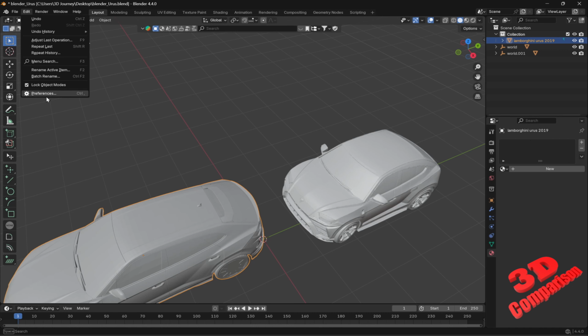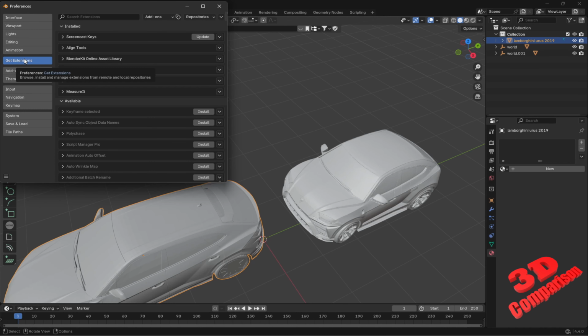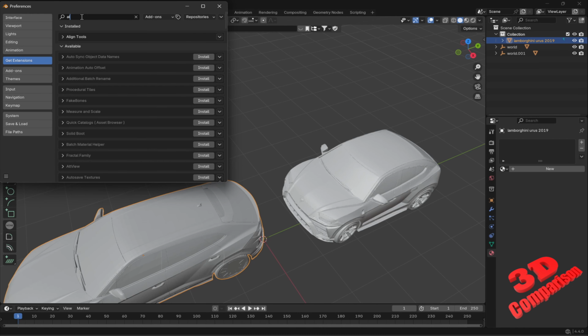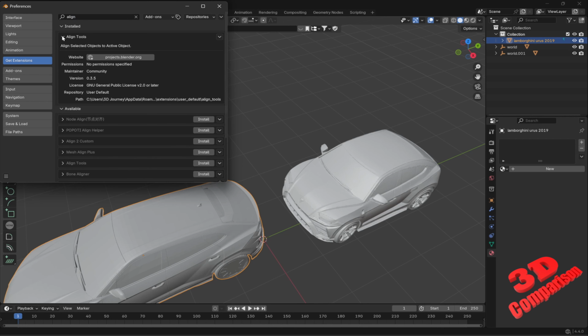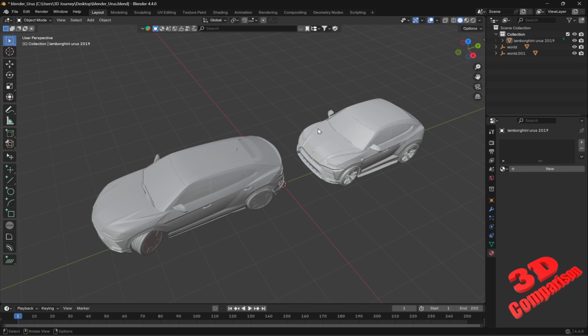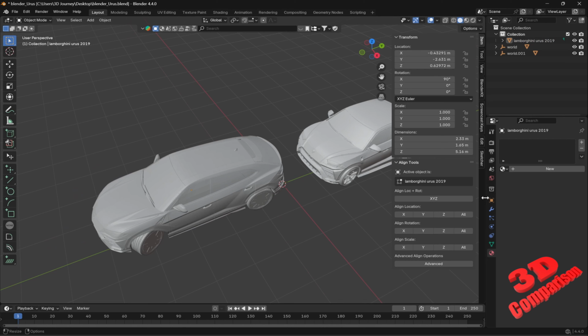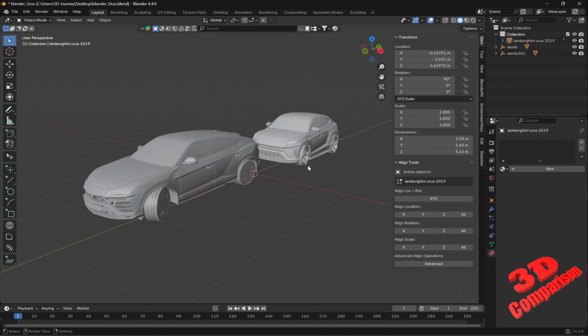So you can go up to File, Preferences, within Extensions, search over here for Align Tools. This is a feature that is pre-installed within Blender, but it's not activated, let's say. And you can click over here, you can install it. And afterwards, if you press N, this will open the side panel, and you should have Align Tools over here on the bottom. You can expand that, and it will work as follows.